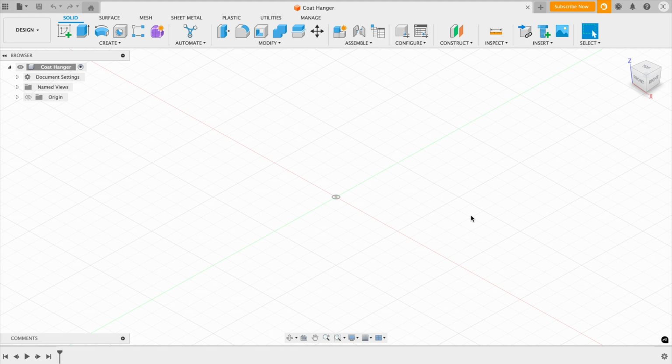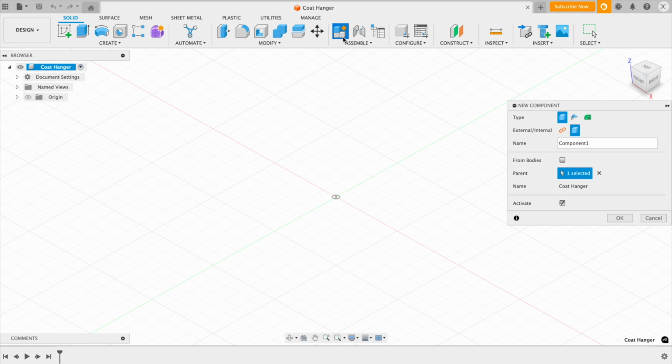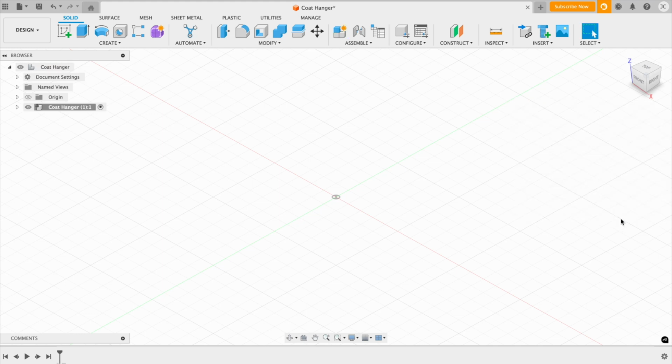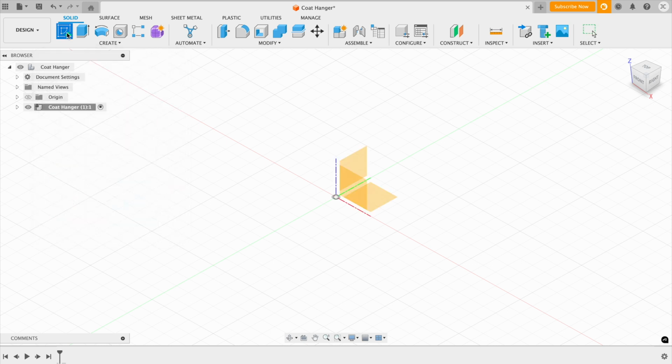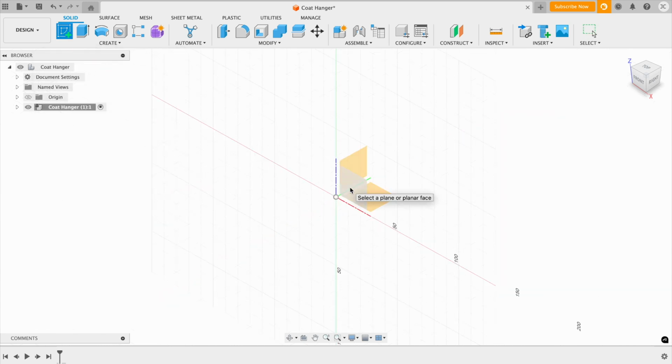Next, what we want to do is we want to create a new component. So we come up here and we click on New Component. And we also want to call this Coat Hanger as well. Then we click on OK. And then once we've done that, what we want to do is start sketching. So we come up here and we click on Create Sketch. And we click on the ZX plane here.